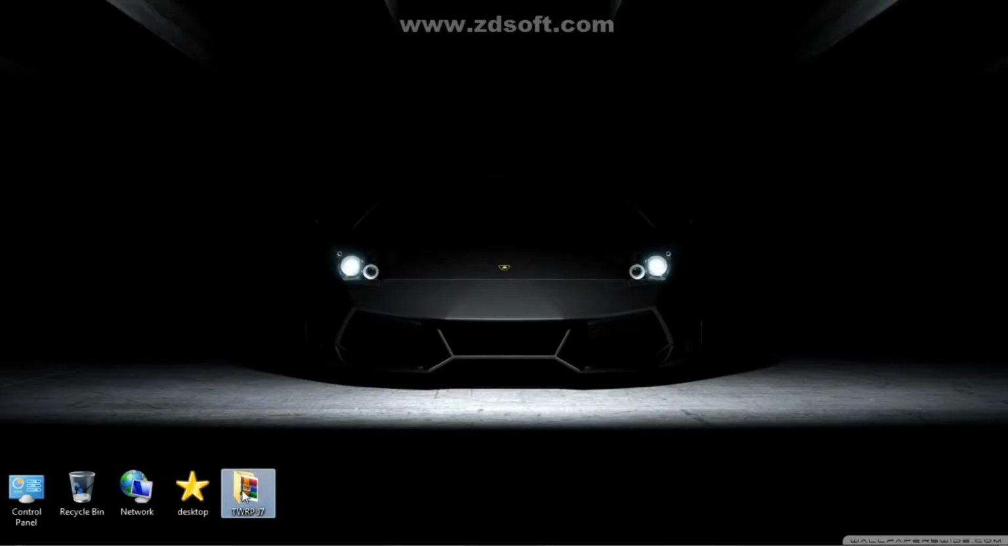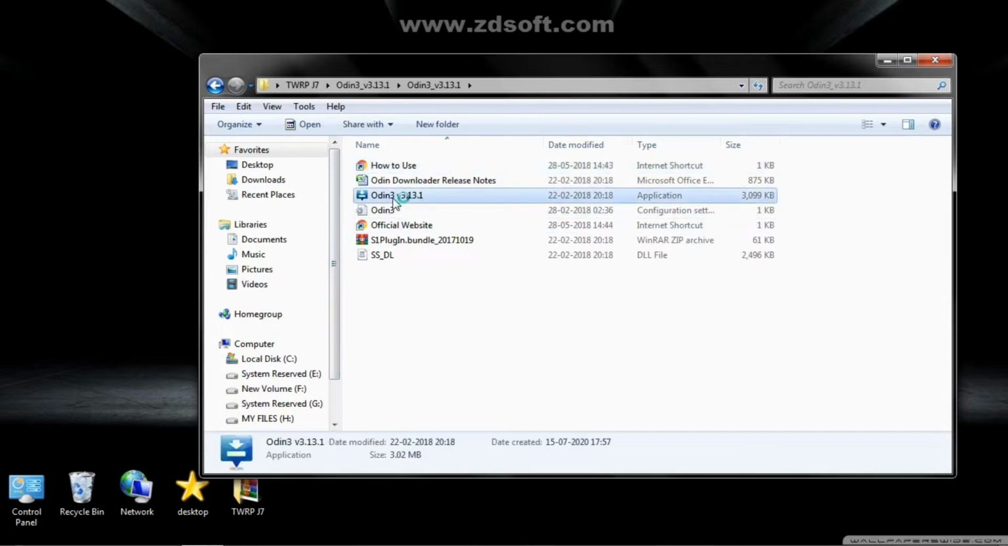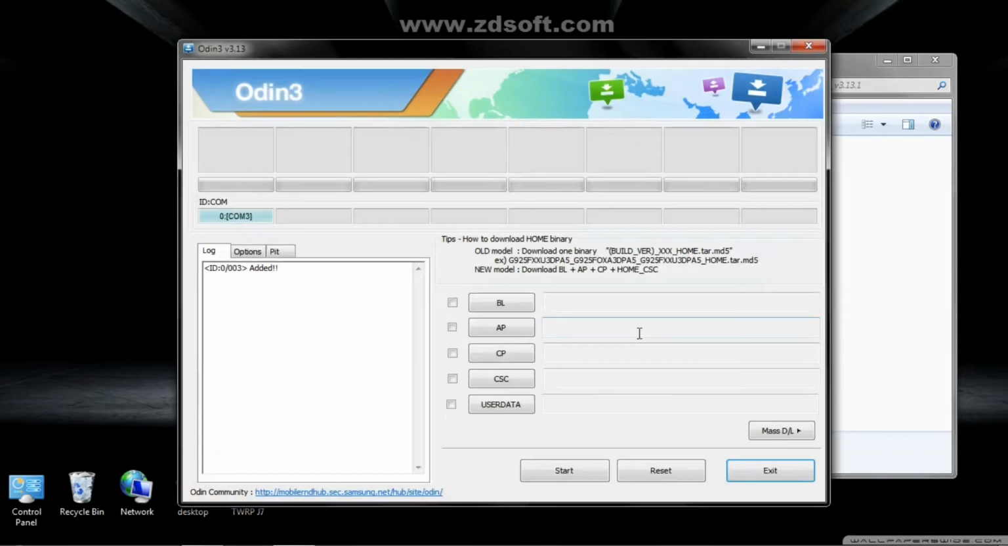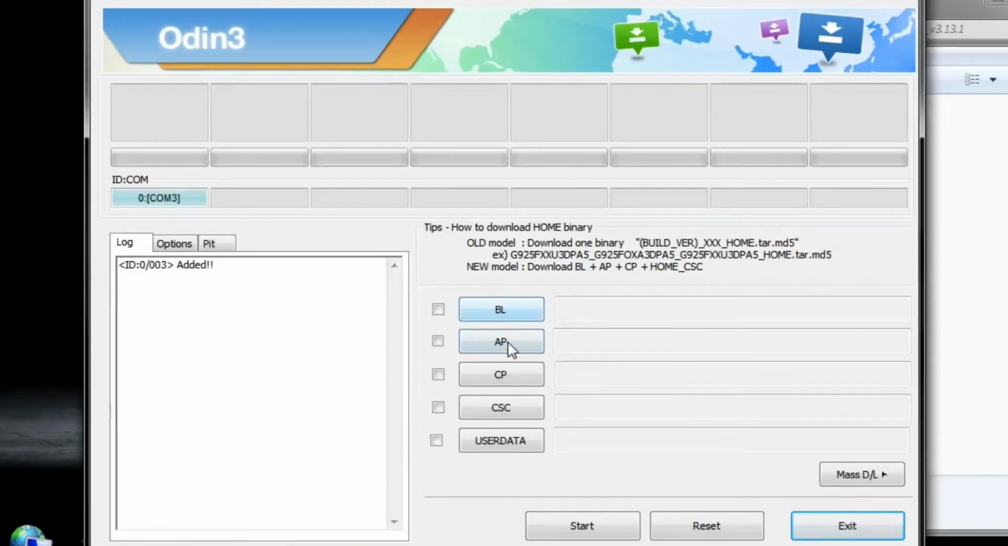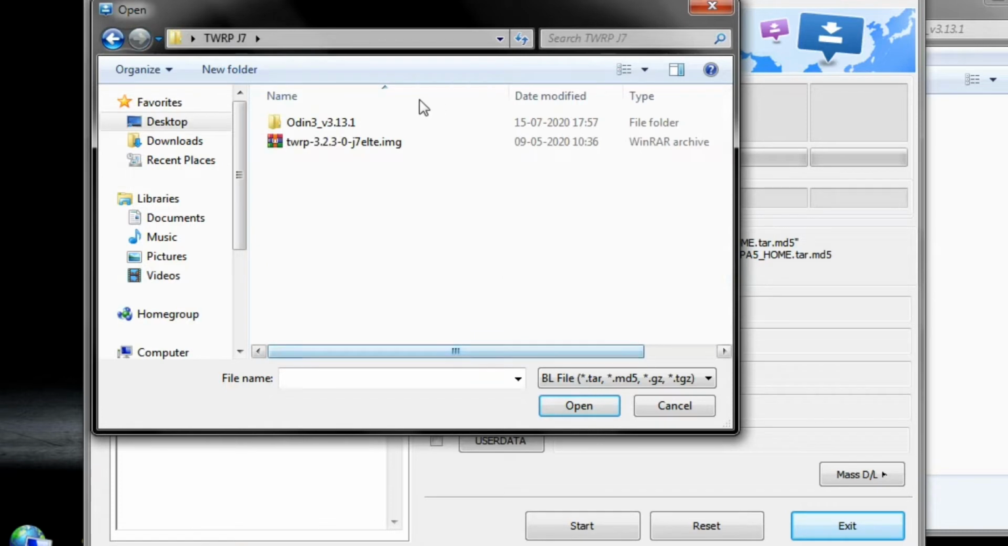I have given 2 files to download. Check in the description below. Copy those files to one folder and rename it as TWRP. Open folder TWRP. Now open Odin. In Odin, click on BL and select the TWRP file. In the log, you can see that a pop appears, added, when your phone is connected.